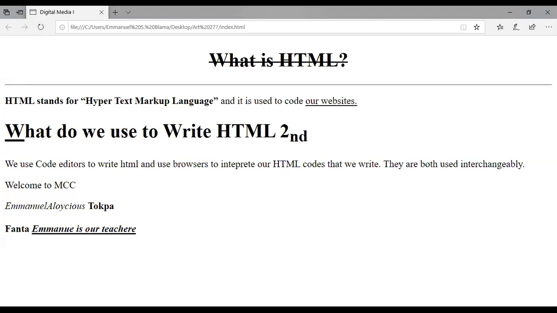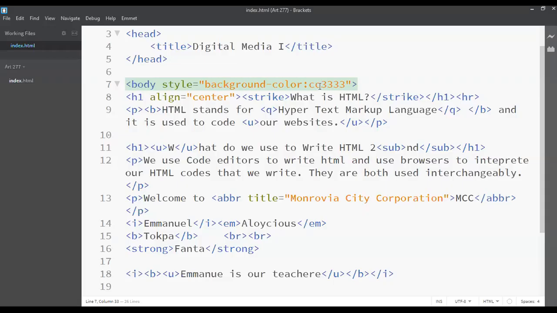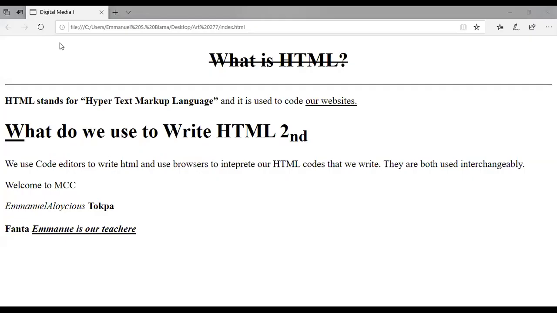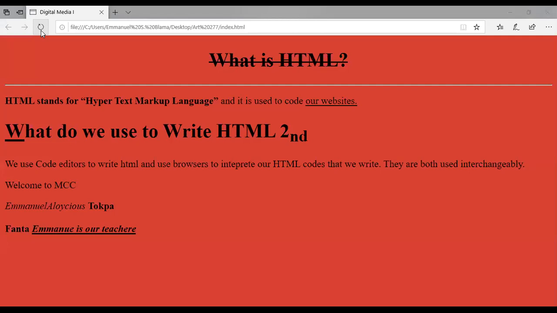Okay, I think it has a hash. Let me see. Maybe we are getting it wrong. Let me see. Hash. Don't forget the hash, so it's hash CC3333. So I save it again, and then go back to the browser and refresh. Yeah. So you see the color we saw that looks like brown.